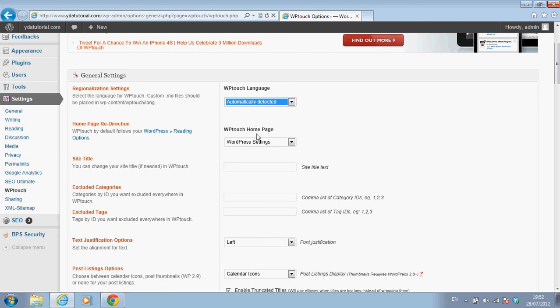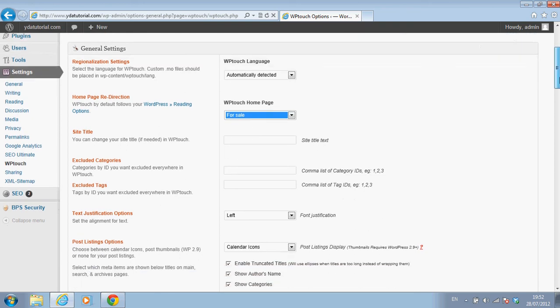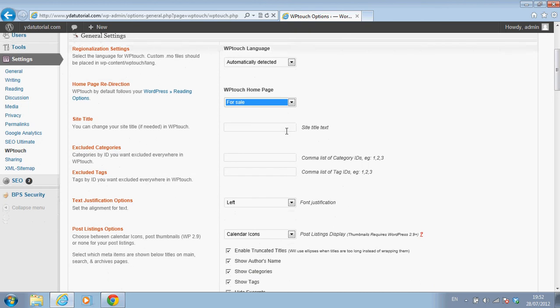The home page, and that's very interesting. WP Touch homepage. It can be the regular homepage, or it can be one of the specific pages. Let's say that you want to push your new listings. So I can decide that the for sale page would be the default page that a mobile surfer would view, or just leave it as the regular home page.